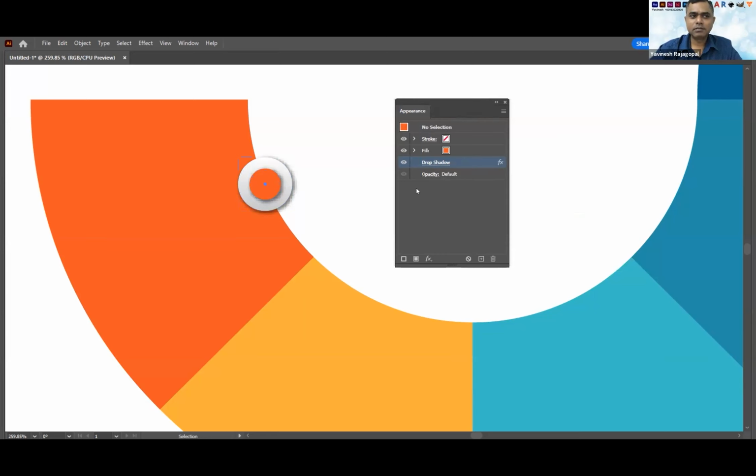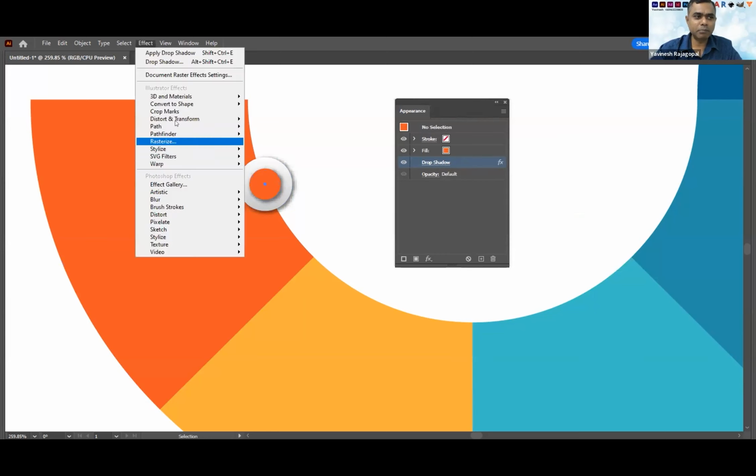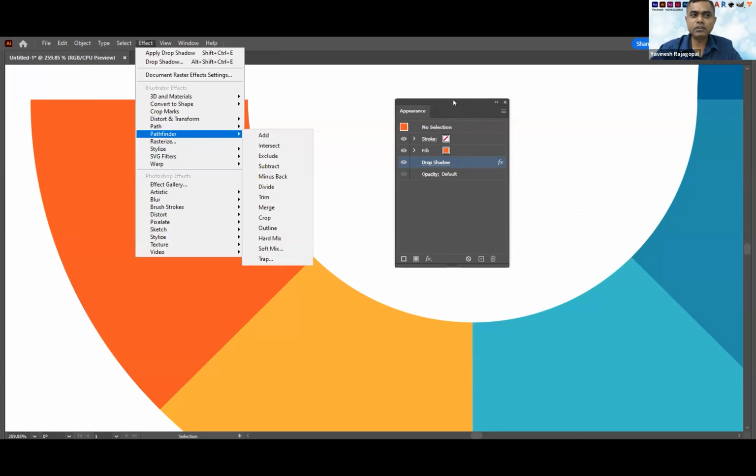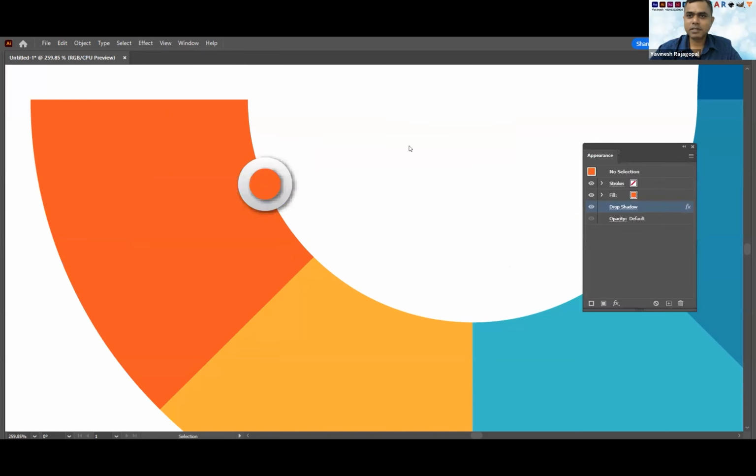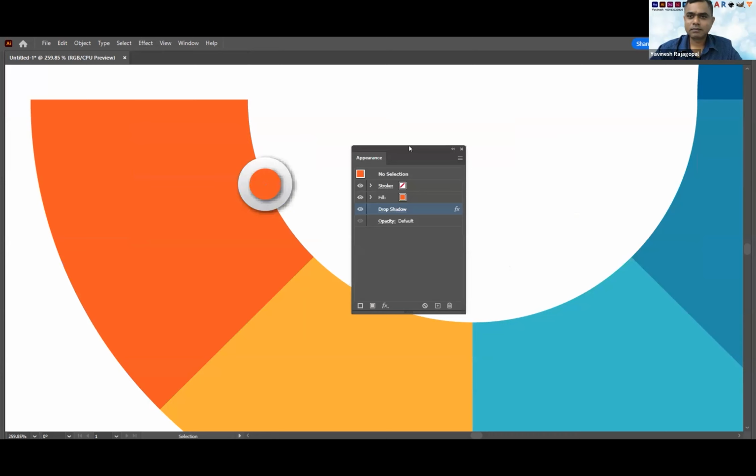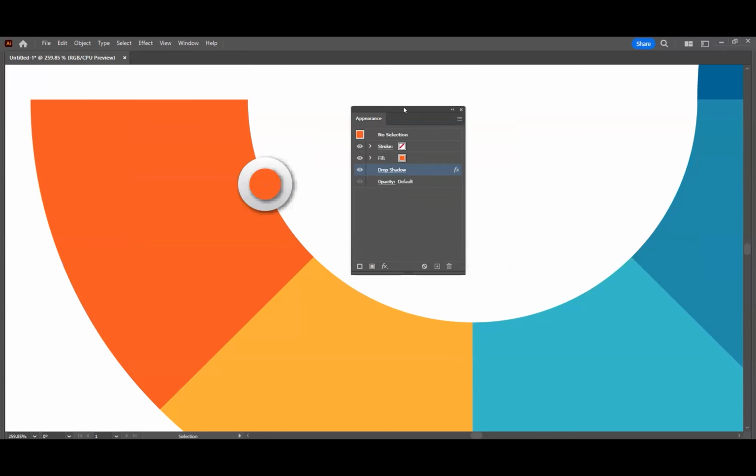Any effect that you apply, if you want to change it, you change it from your Appearance panel. Can you see my screen? Appearance panel. Sorry, how do you go to appearance then? Window, Appearance.